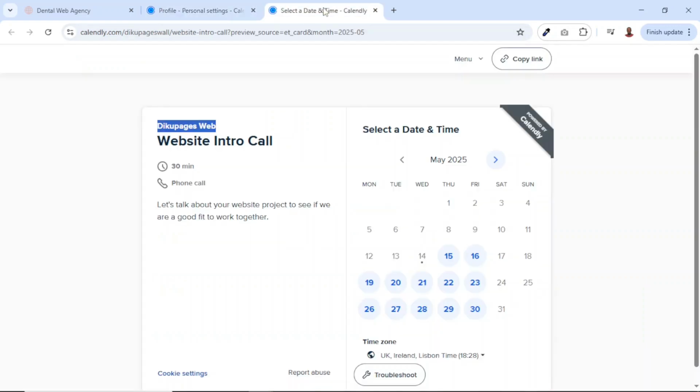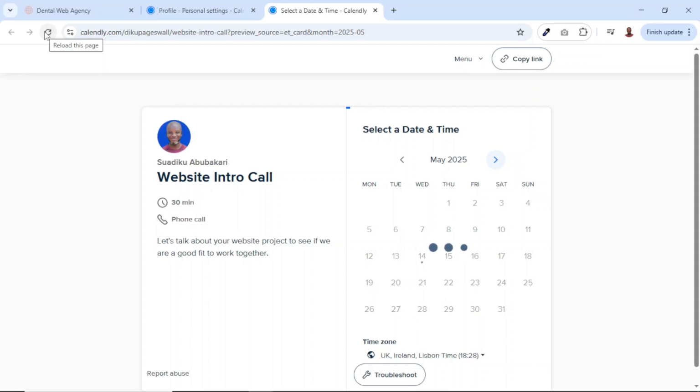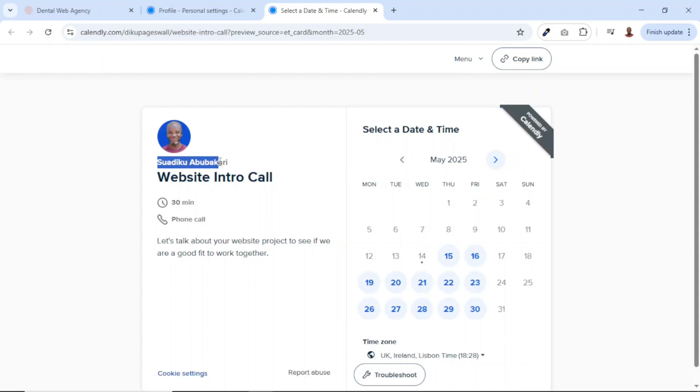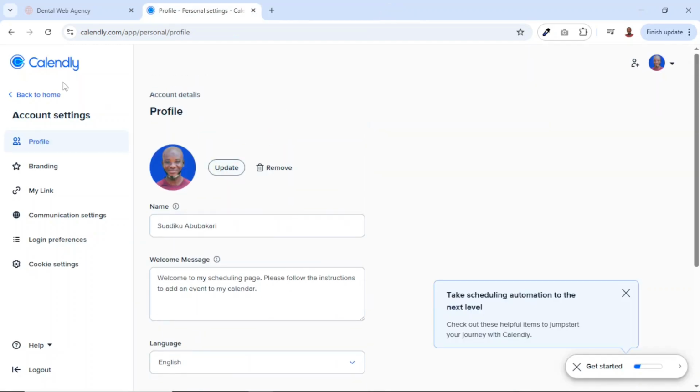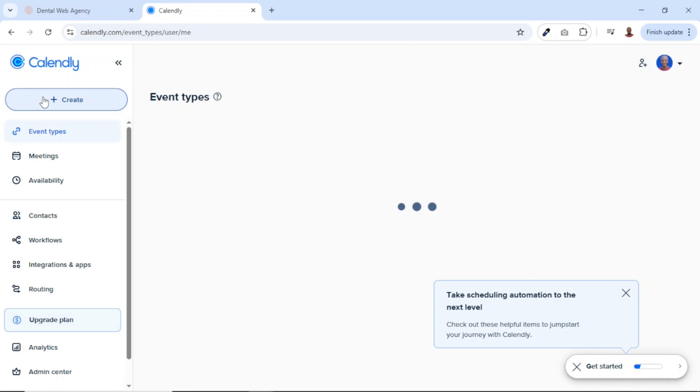Now if I go in here and refresh, you see that instead of the business name, I have my name and also my image, which is kind of personalized. Great. So I can exit from here. Then I click on back to home.